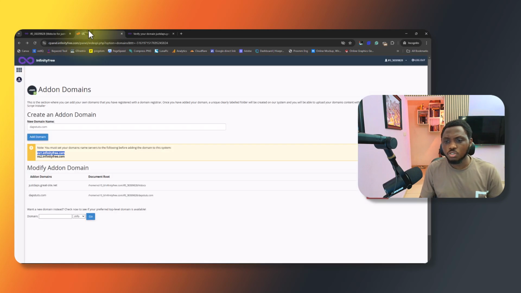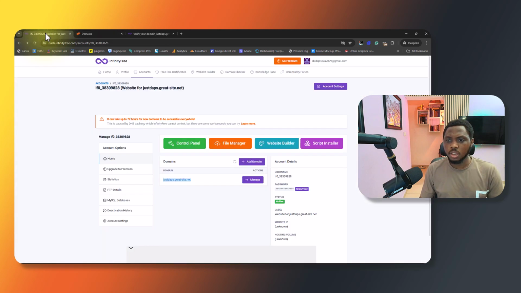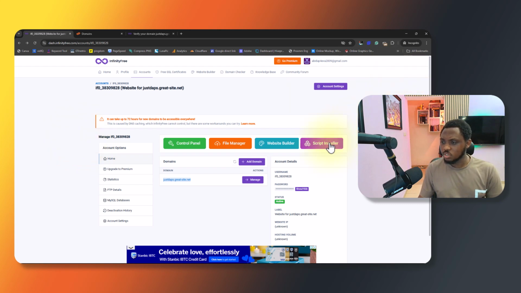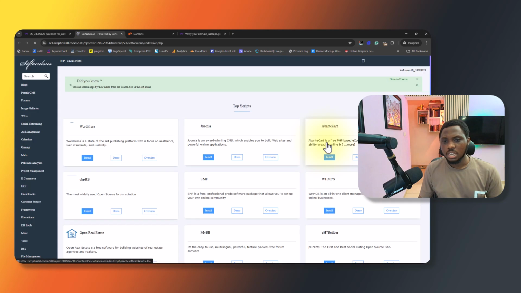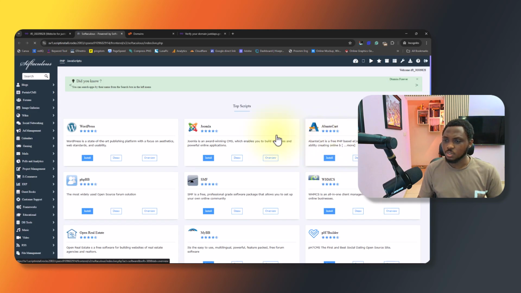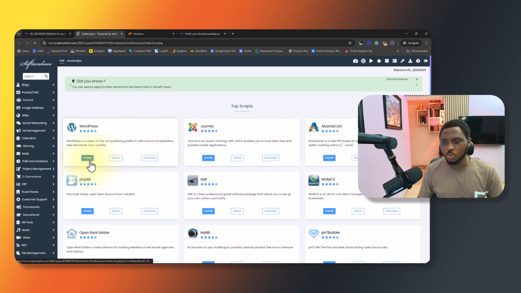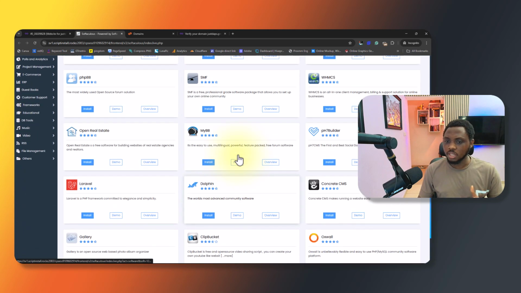So now let's continue with the custom domain name here. So we've been able to add this domain name to our Infinityfree account, and I think this is beautiful. So now we can come here. From our dashboard, let's come to script installer. Now let's see if we can install WordPress. So you can see the first app we have here is WordPress. We have Joomla and every other app that you can install from here, and I think this is beautiful.